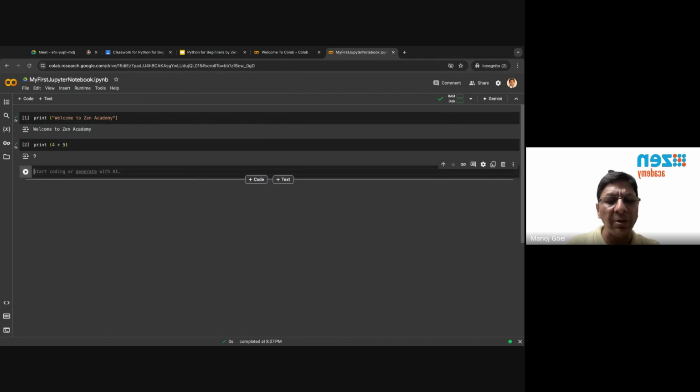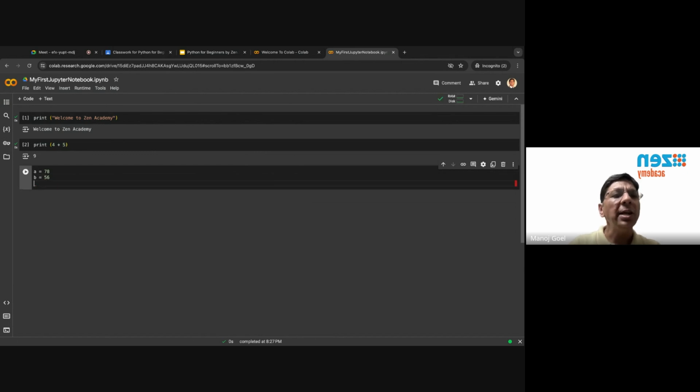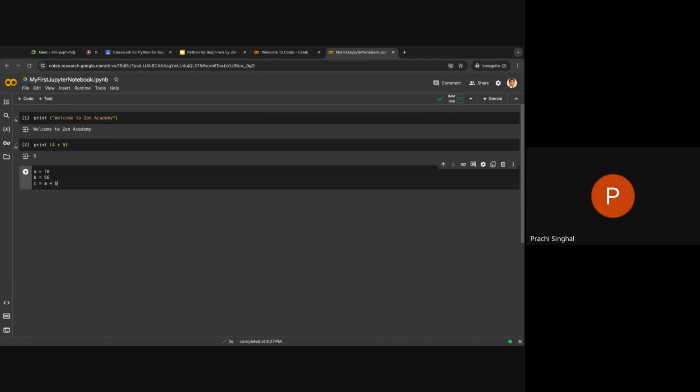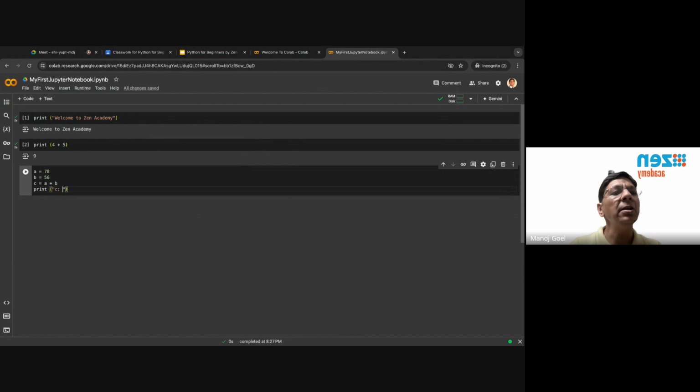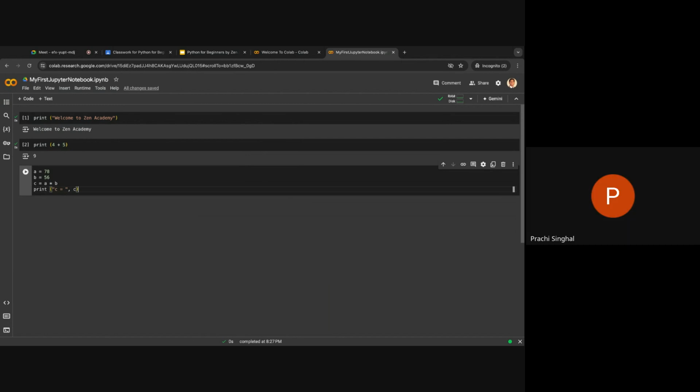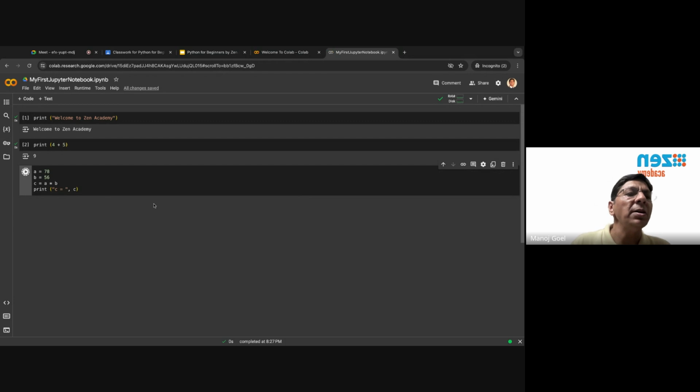Let's say I'm giving you a small example. Let's say value A is 78, value B is equal to 56, and I'm doing C equals A plus B, or maybe multiply. And I'm saying print C. C is equal to whatever, comma, C. If I run this particular piece of code, this is the result: C is equal to 43868.